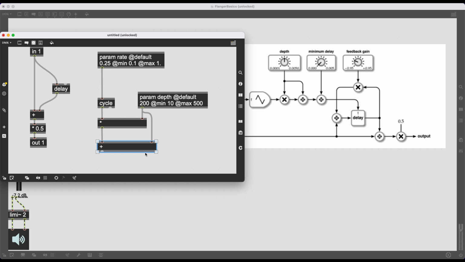So then, instead of -1 to 1, we are going to have 0 to 2. And this little mathematical operation is going to make sure that the result of this oscillation is always between 0 and depth times 2.